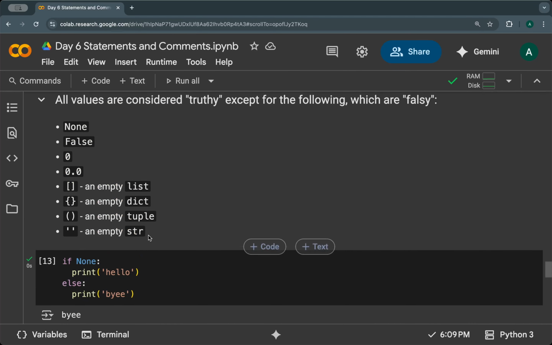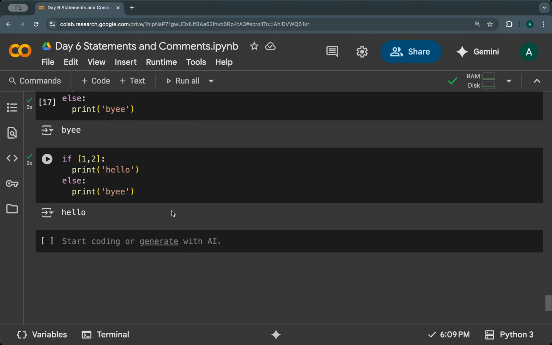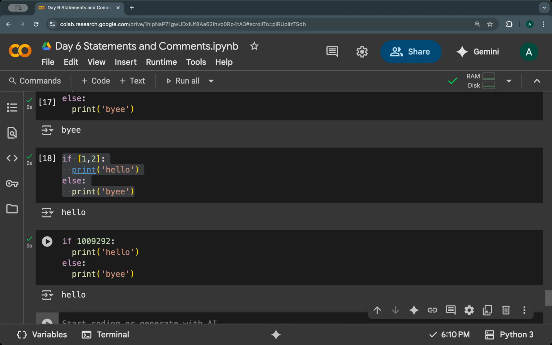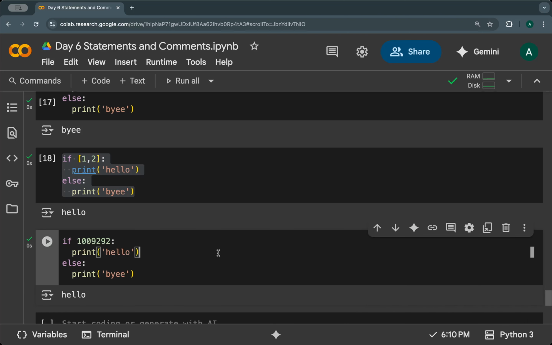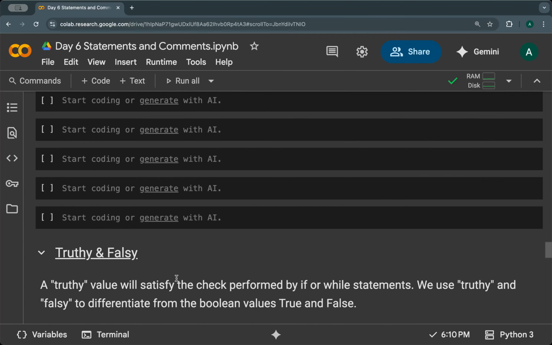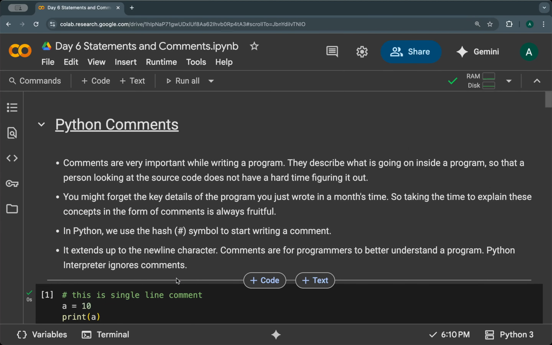So always remember, only those things are always falsy. Except those things, everything is truthy in Python. Let's suppose I mention 10, 20, 30, any other value apart from these falsy ones, that is true. See, my hello is printed. So guys, this is all about your if and else statement, and also we have discussed comments.